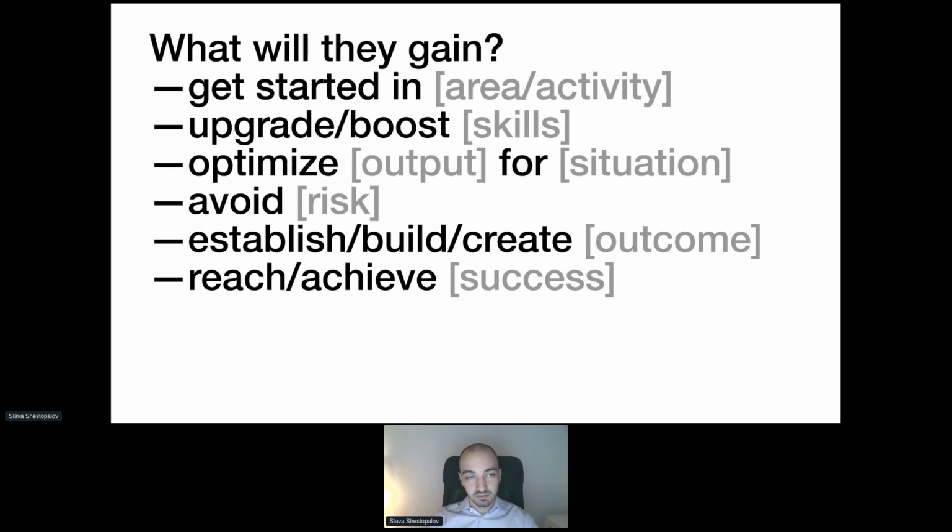And the third part of this use case introduction is the promise of the value that people will get from this article. For example, the material in this article will help you to get started in certain area or activity, or upgrade your skills in something, or optimize something that you produce anyway within your job for a particular situation or in order to avoid a certain risk. Besides, you can help people build, establish, create something like positive culture in the team, or reach success in something, land a great job, for example.